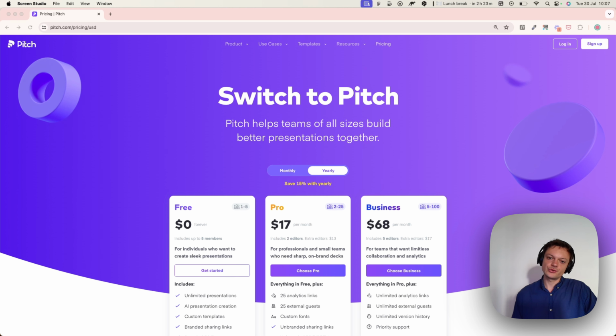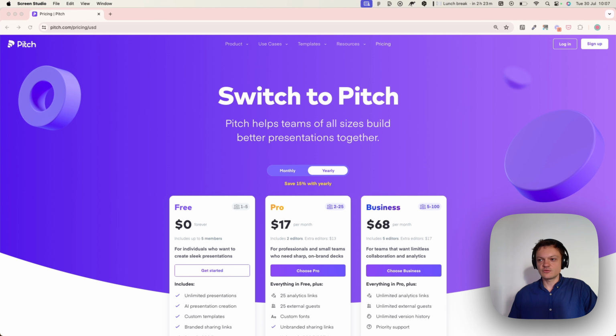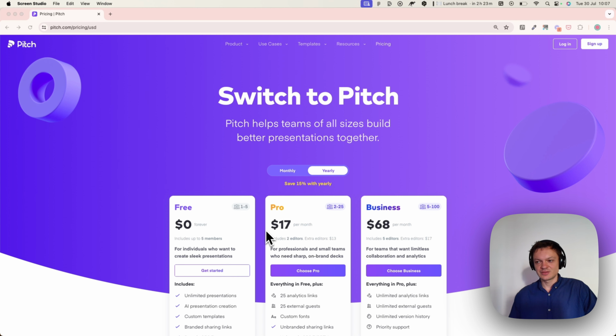Today I would like to show you the roast of Pitch pricing page. It's a very interesting pricing page because there are both elements that can really be improved, and also very good practices that you can actually steal and apply to your own pricing page. So I hope this roast will be packed with valuable insights for you.